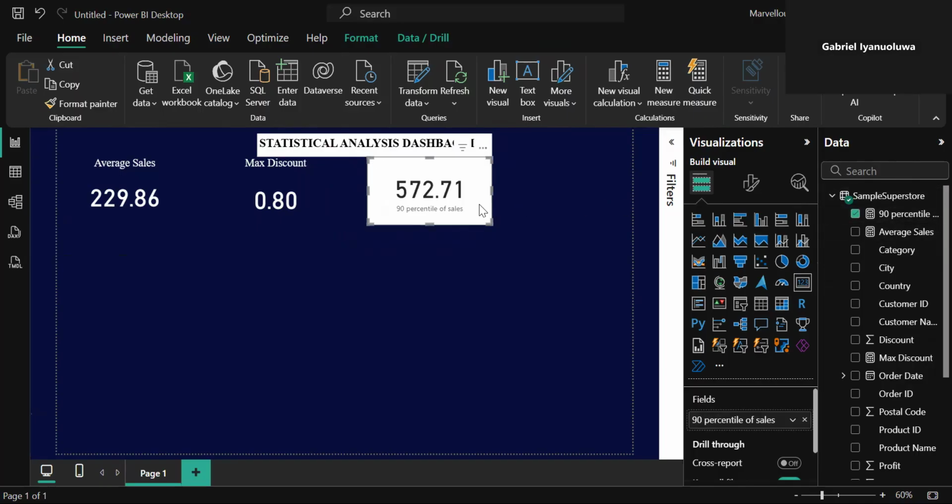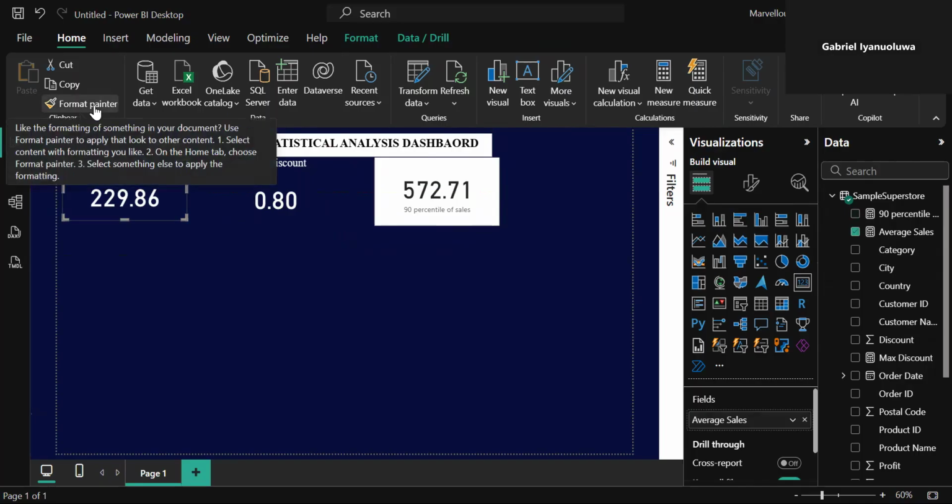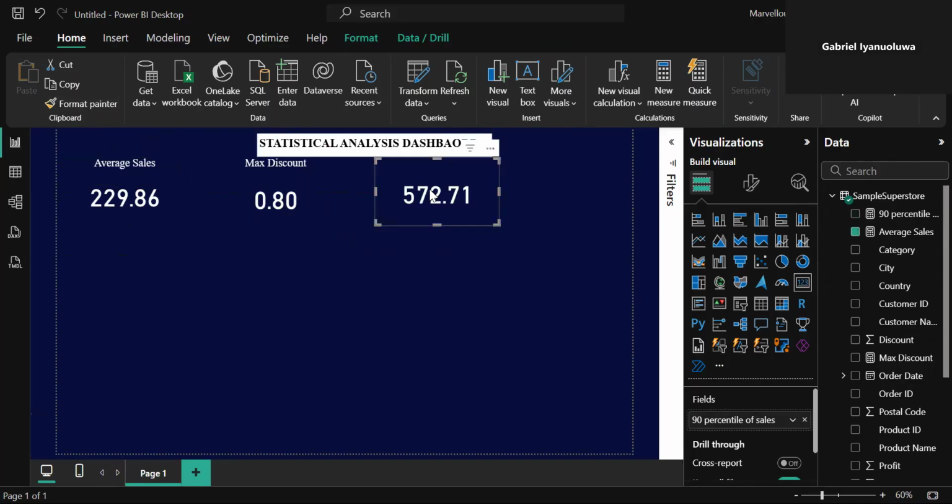So when we drag it down, the 90 percentile shows that we have the 90 percent of people that perform better, more than the 90 percentile. So we have 572 and 71. These are the things we are having. After that, you have to format it. Very soon you are going to get it more. Copy this format and paste it here.